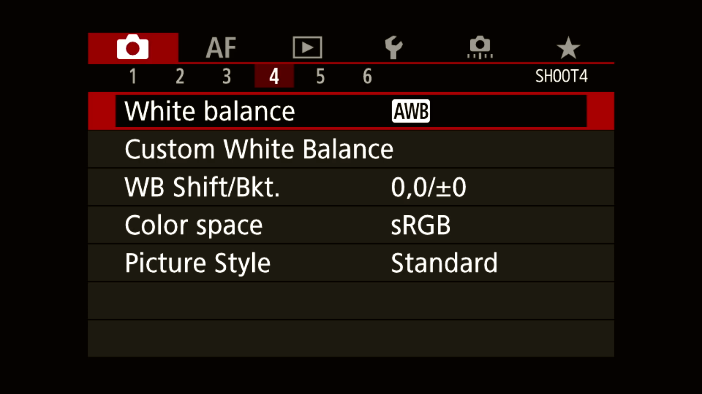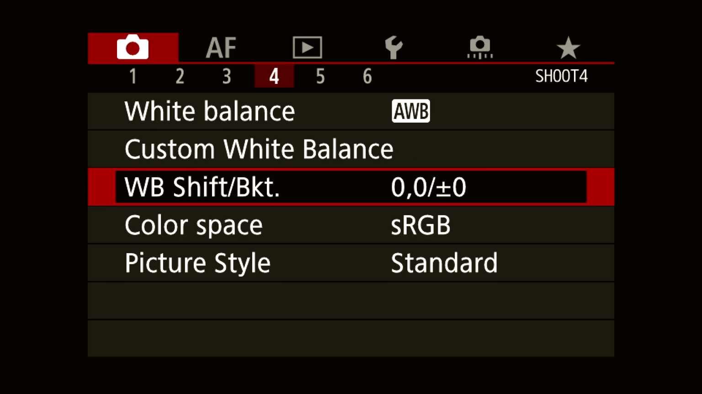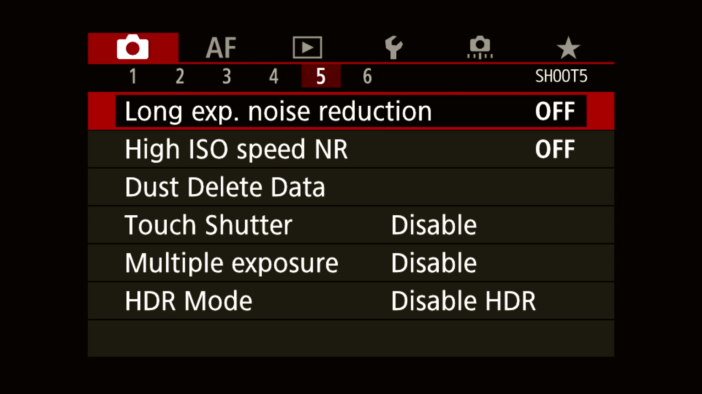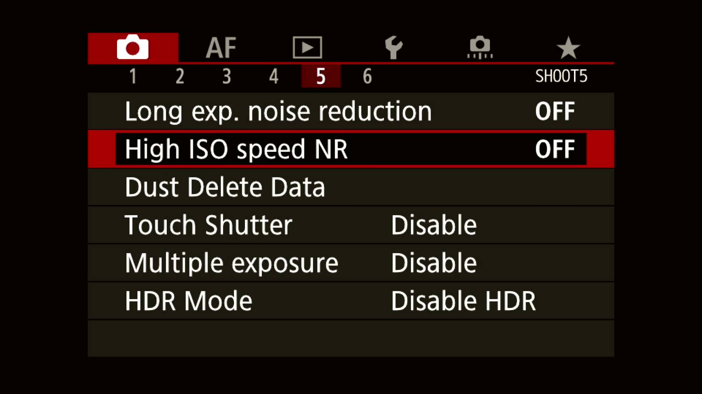White balance, auto white balance. I pretty much always shoot with that. All of this sRGB, color picture style, standard. Long exposure noise reduction off. High ISO noise reduction off. None of that stuff matters unless you're saving JPEGs as well.